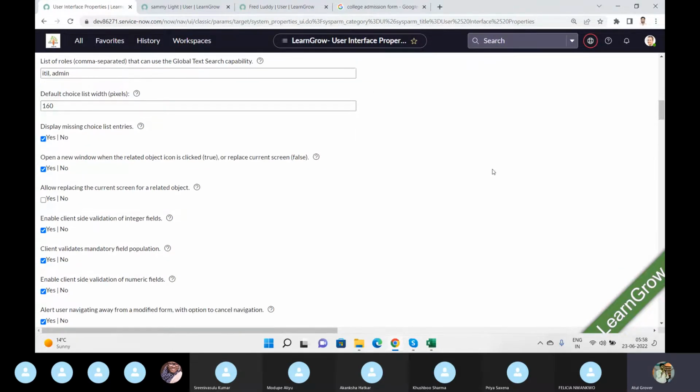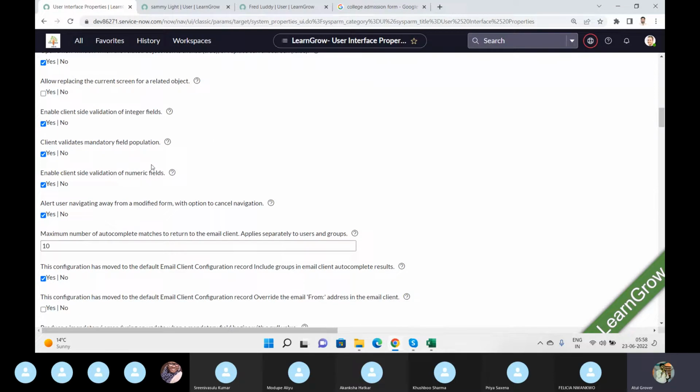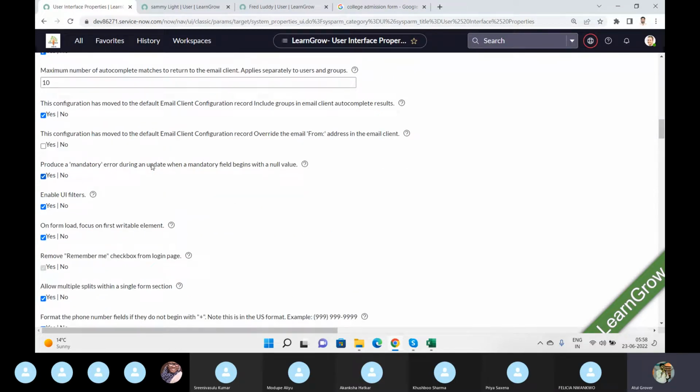Then you can say enable the client script validation on the integer fields. These are a few which are required from the development perspective. If you're working on any client side validation on the integer, do you want to make it true? Yes, it should test my stuff. So you can go to this property because it has a long list. You can see here.